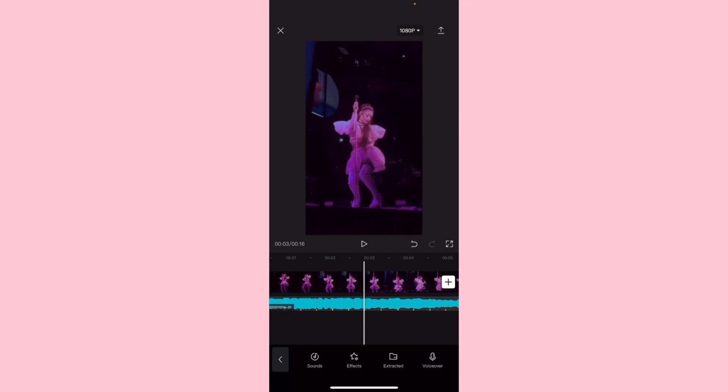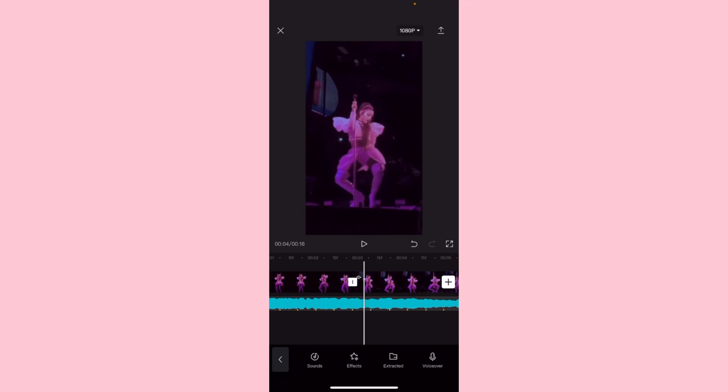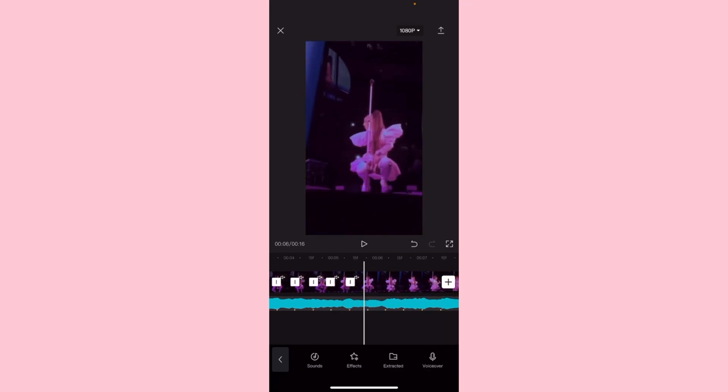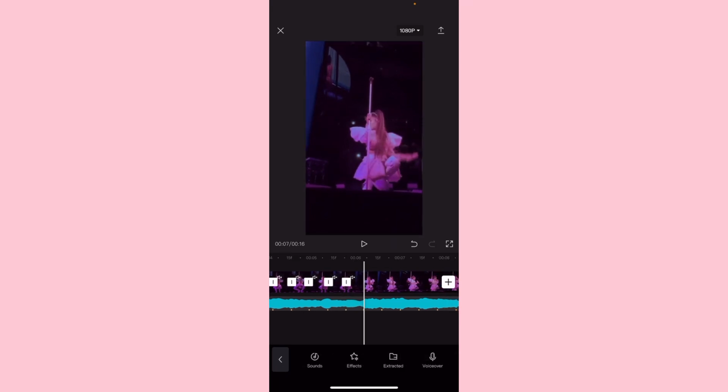You can actually zoom in using two fingers and just zooming in on the timeline. And then for every yellow dot, you just want to split the clip. With the Match Cut tool, it'll just make sure everything is even and you don't have to worry about cutting to the beat yourself.